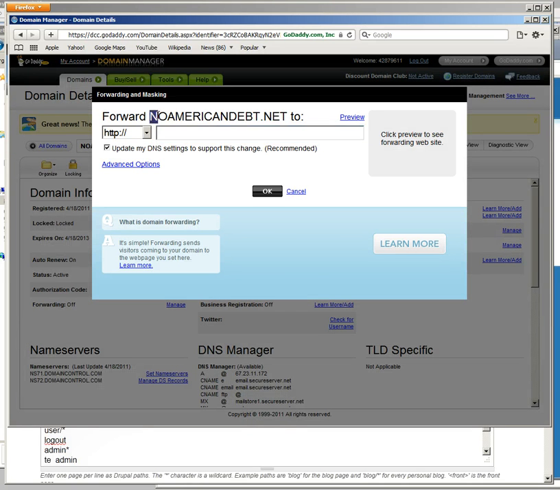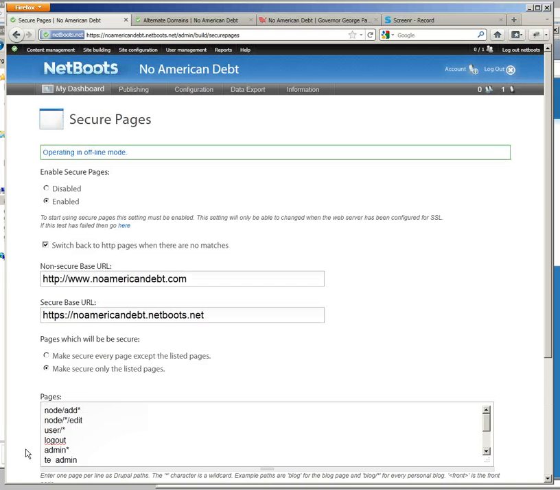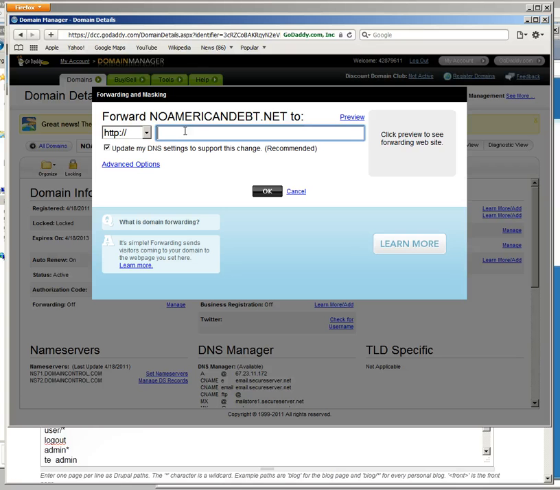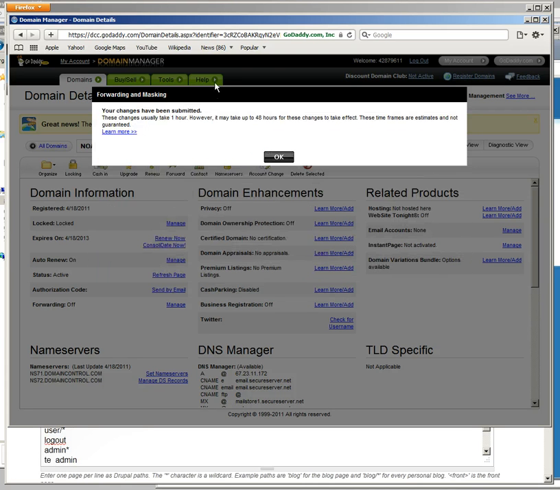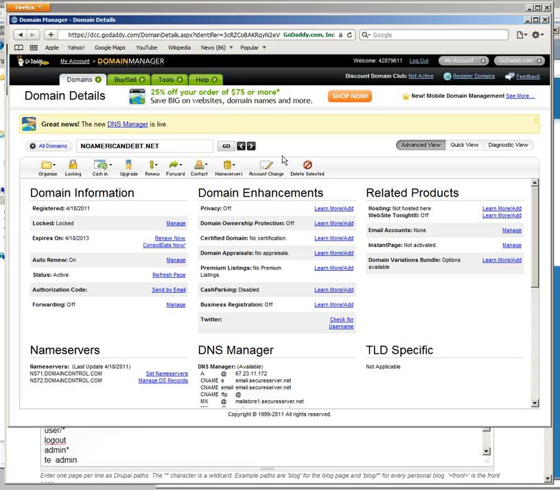So we're forwarding nomoreamericandebt.net to their custom domain, which is going to be www.nomoreamericandebt.com. And you can include or not include the www here just based on whether or not the client wants to use the www or not. So then hit OK. And it'll say your changes have been submitted, and it could take about an hour before they are reflected to everyone. And we'll continue with part 2 in a moment.